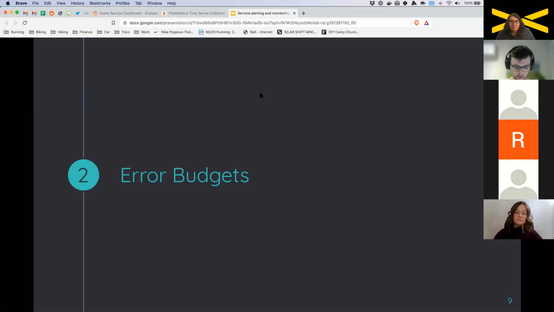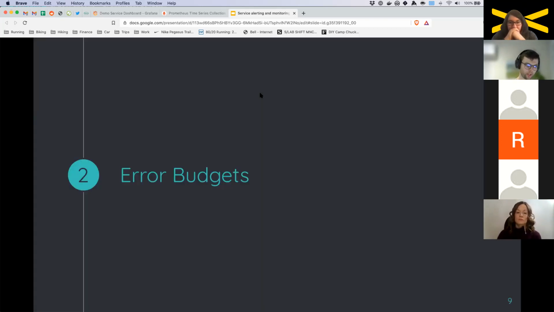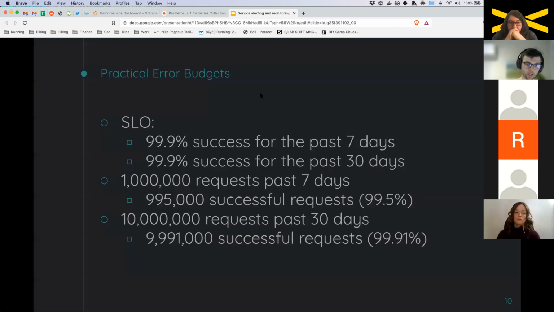SLOs won't be met all the time, and error budgets are there to help guide you towards deciding whether we have to intervene with the service, or this is fine. If you're halfway through your SLO period and you've only spent 5% of your error budget, you're fine. You actually want to spend 100% of that error budget in that time, because that means you're going at a good rate. That comes into burn rate, which we'll talk about a bit.